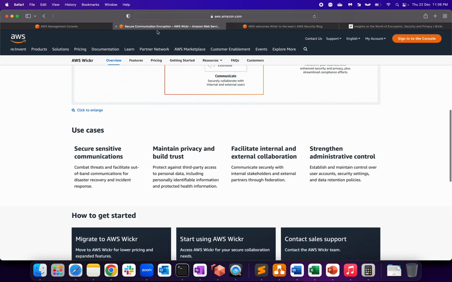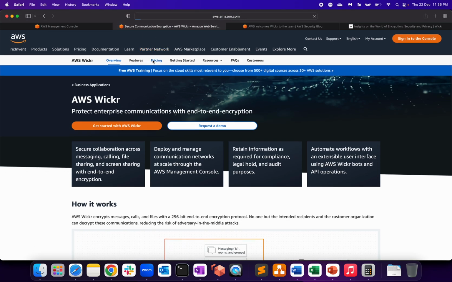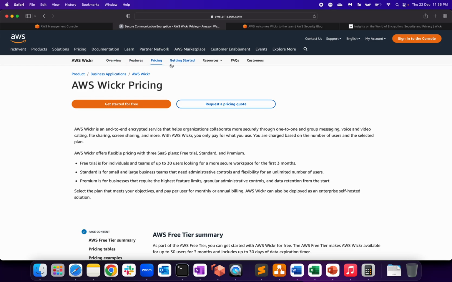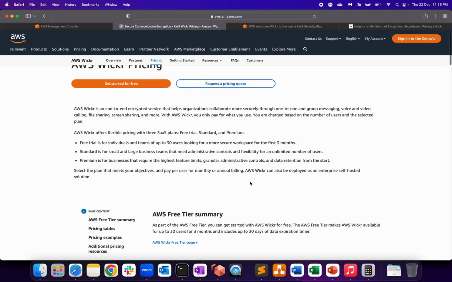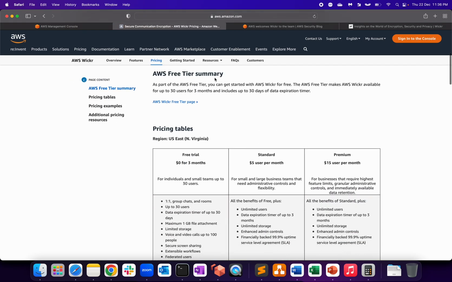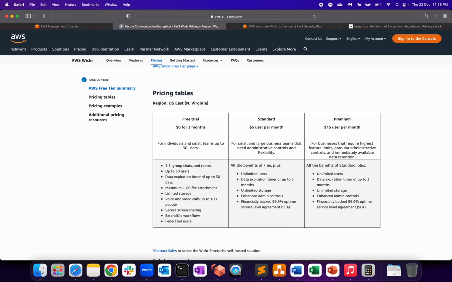Now, let me go back to the documentation. There is something called pricing. As you can see, you will be getting all the detailed features, pricing, getting started, FAQs, customers and everything. The free trial summary, or the free tier summary, over here is up to 30 users for 3 months. So it is free and includes up to 30 days of data retention as well. The pricings are quite different. In Virginia, as of now, we have $0 for 3 months and 30 users for 30 days of retention.